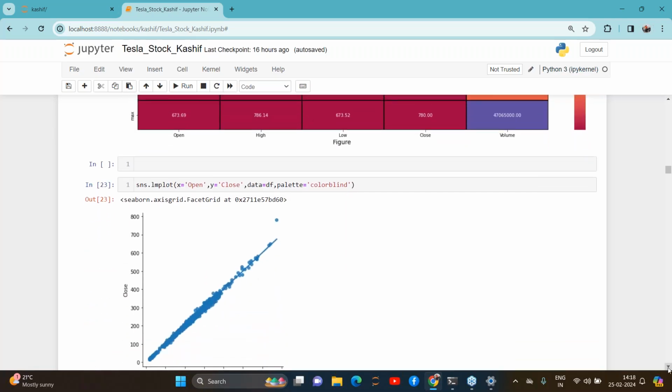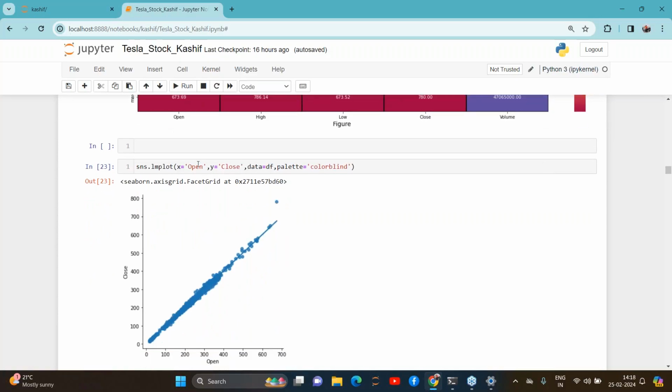And then I'm checking what is the relationship between opening and closing price. If you'll see, there is not much scattered data. We have a linear kind of data. So as you can see, as opening prices increase, closing price is also increasing. Or in other words, if the open price is the same for that particular day, the closing price was also the same. There is not much difference between closing and opening price.